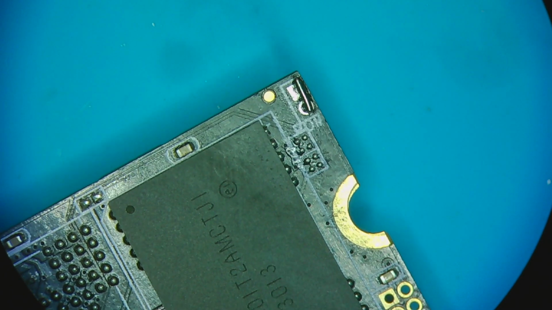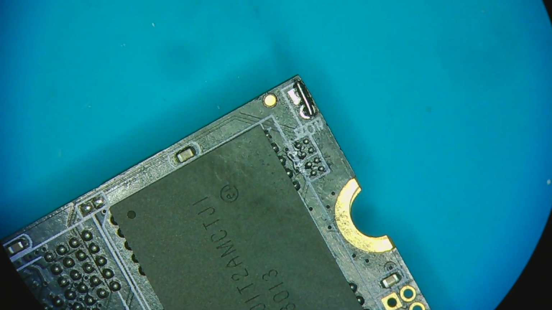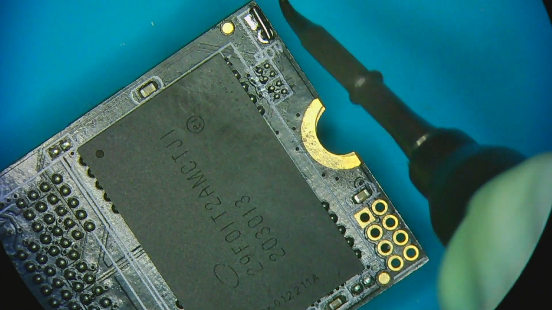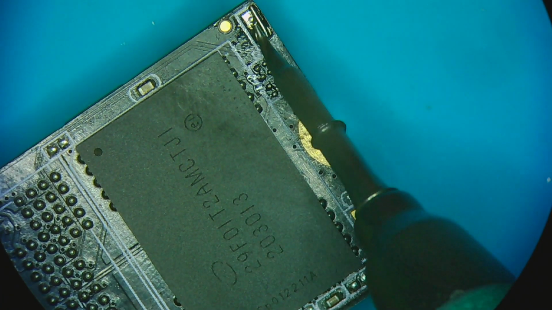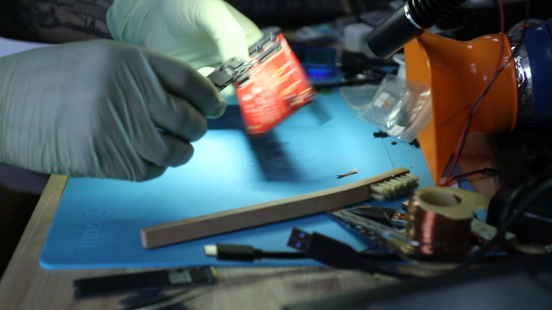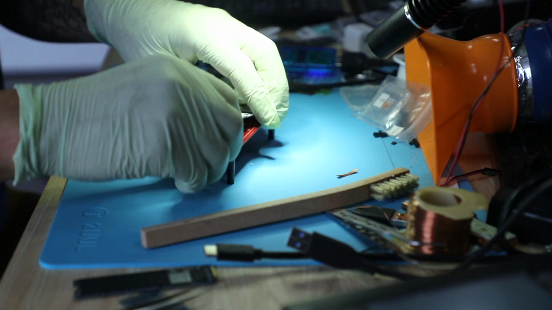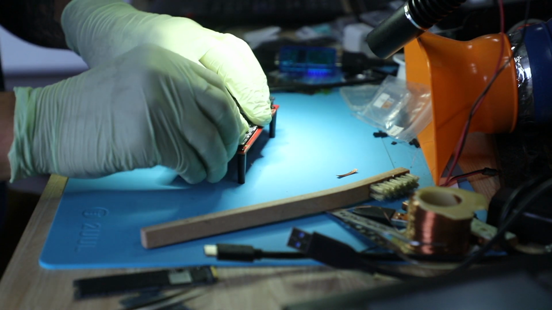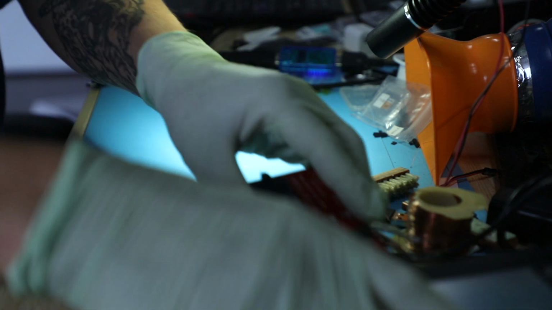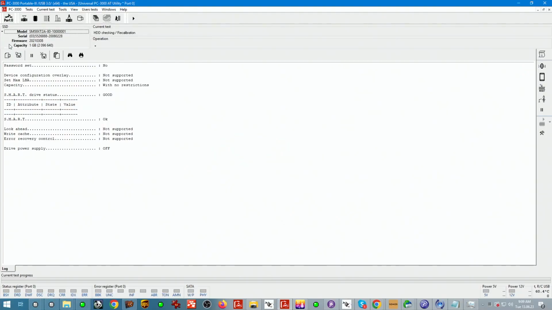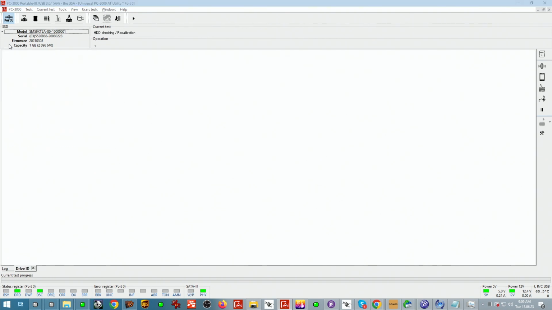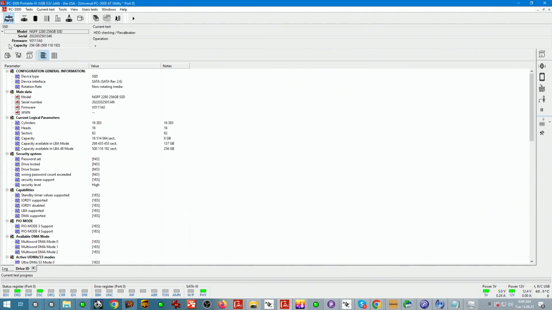So let me check this off. I'm just going to grab my soldering iron real quick. I'm going to stick this thing right back. Fire up, and we still get the ready signal, and if we refresh the passport, we get 256 recognized.